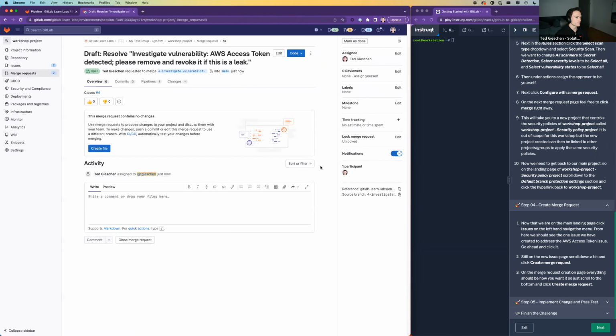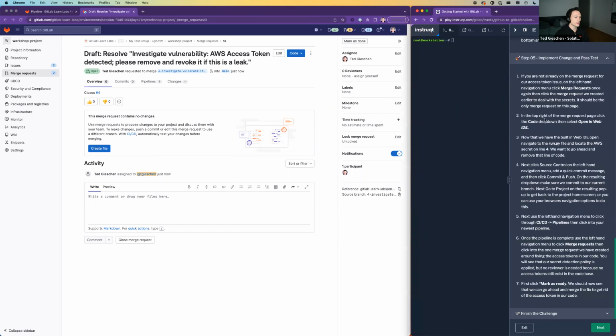Great. So now we've gone ahead, we found that vulnerability, we've created the issue in order to address that vulnerability. We've created a merge request in order to make the necessary changes. And so finally, let's implement those changes. So go ahead and click on step 5. And the first thing that we want to do over here, if you're not already in the merge request, you can get to it by clicking the merge request menu item over here on the left-hand side. However, we're already in it.